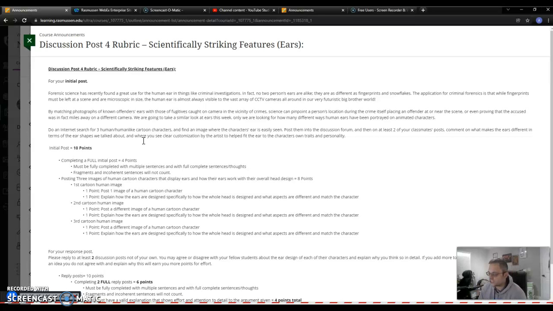For each one of these images, give me at least 2 to 3 sentences, like a paragraph for each. Explain how the ears are designed specifically to the whole head of that character, and what aspects are different and match the character specifically. How does that ear fit that character and why? I'd like to see some detail with it, detailed examples. That would be awesome.